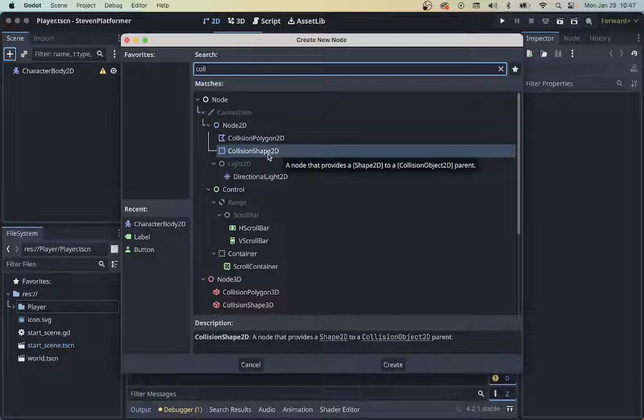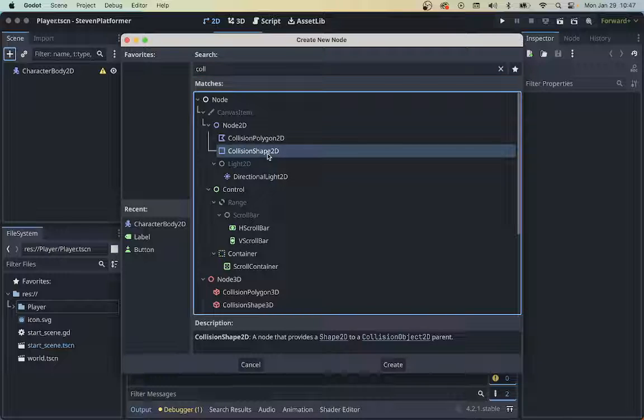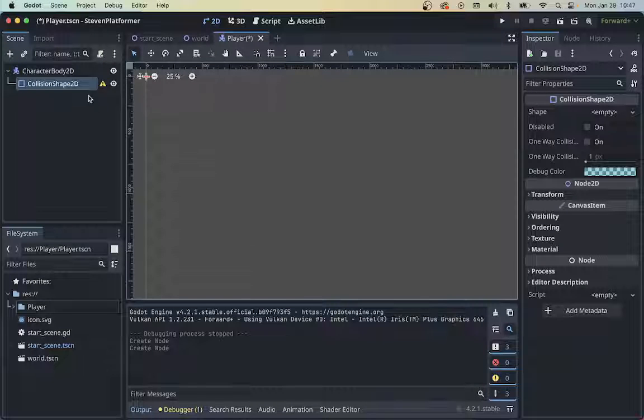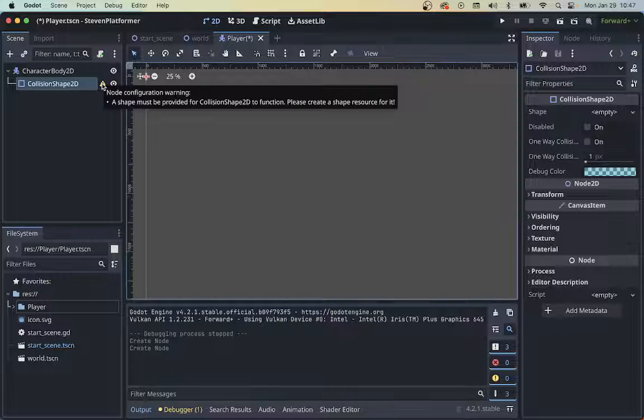I'm going to keep this pretty basic. I'm just going to grab the shape. Let's go ahead and grab that. And then, of course, we've got another error. A shape must be provided. Please create a shape resource for it. A shape must be provided for collision 2D to function. Please create a shape resource for it.